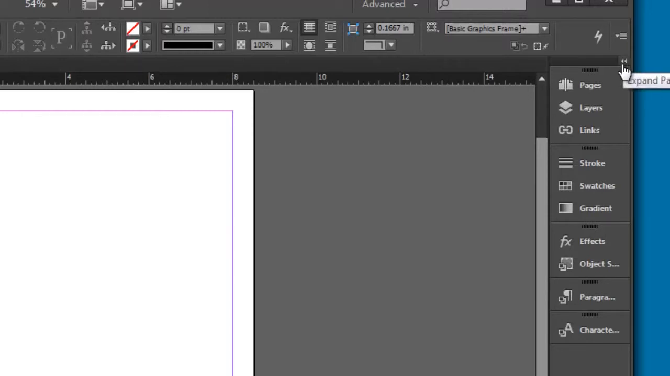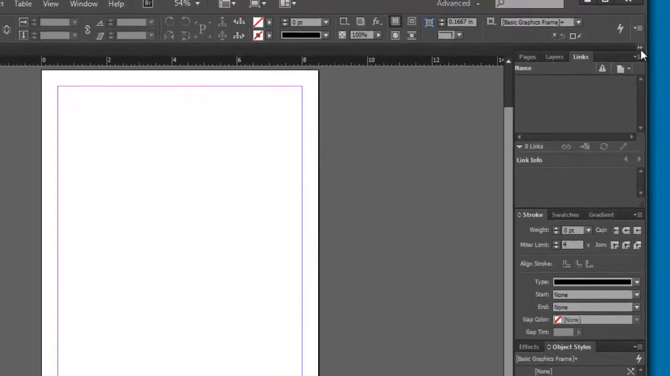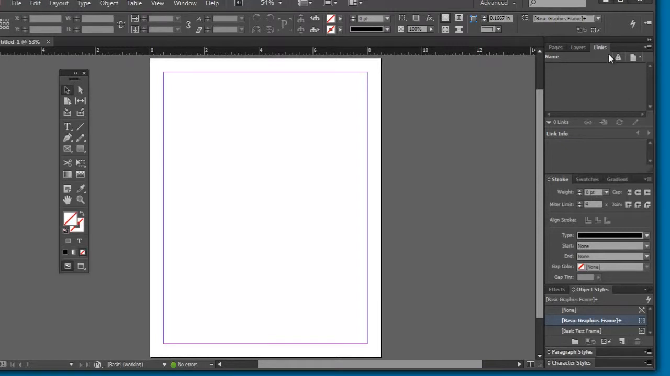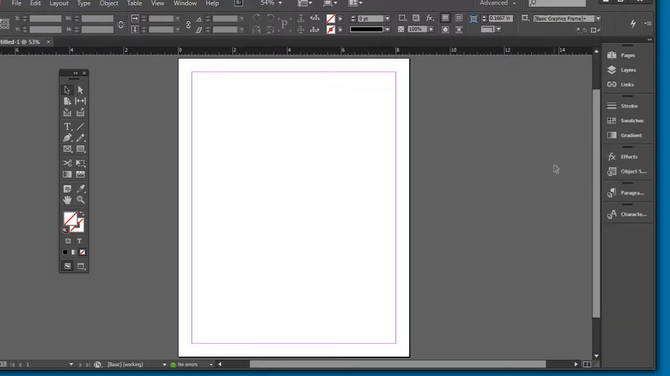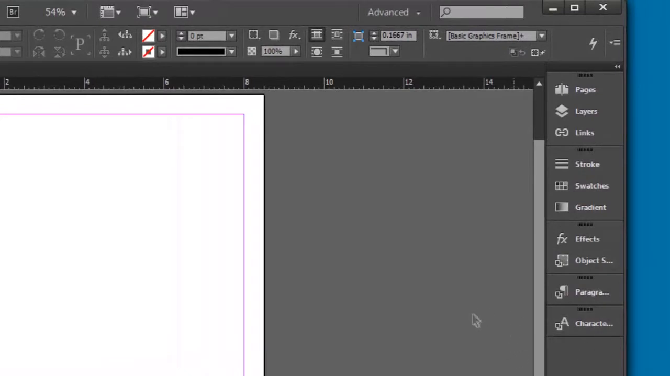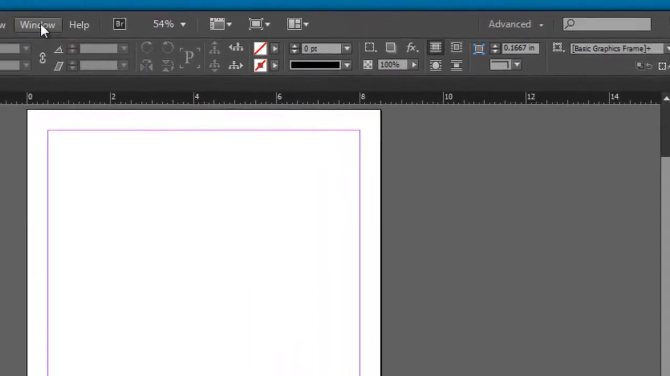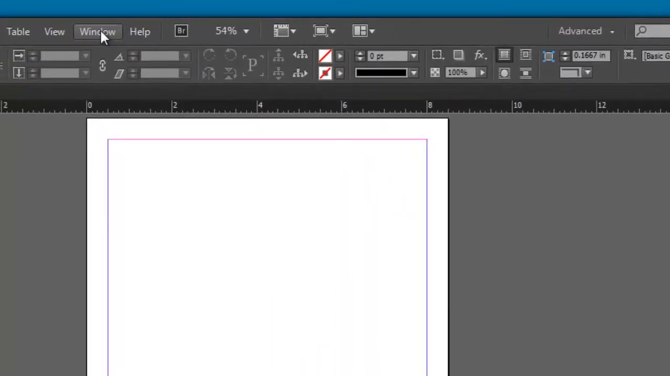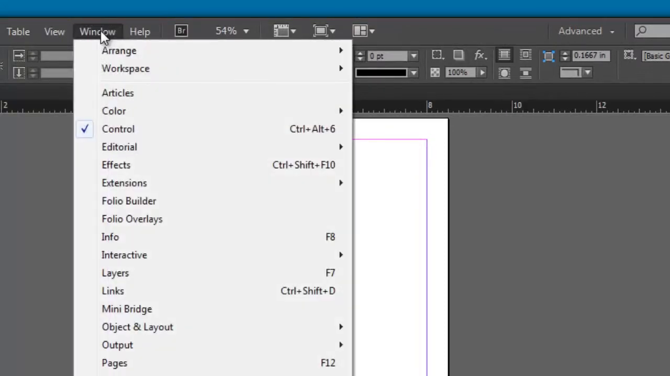Now this double arrow up on top here, this is going to expand the panels out like so. So some people like this, but I think it takes up a little too much space and I don't really care for it. So I'm going to close it again. Now we can also further customize our workspace. Well, one thing we can do, we can choose different panels to show. In all the Adobe programs, all your panels will be listed under the window menu. So if there's a panel you want that you don't see, or if you accidentally close a panel, you can find them under the window menu.